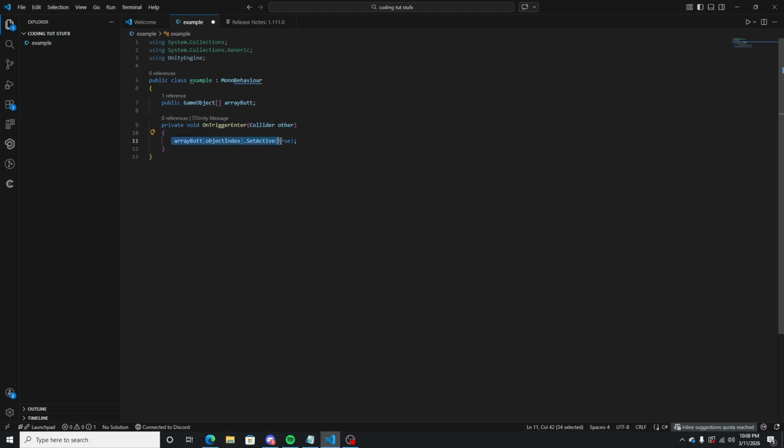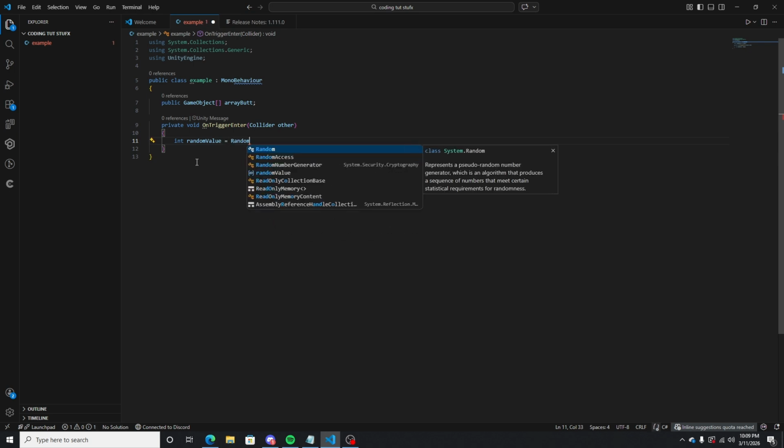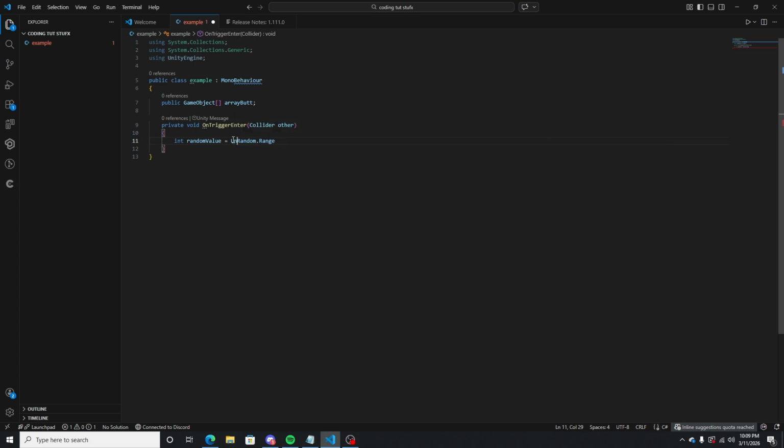So for Random.Range, basically the easiest way, at least for my example, is to make an int variable. You can either do it here or up here, it doesn't really matter. So I'm just going to do it right here. int randomValue equals Random.Range. You could put UnityEngine.Random.Range if it gets confused and you have an error, but I wouldn't, because who really has a script called Random.Range?